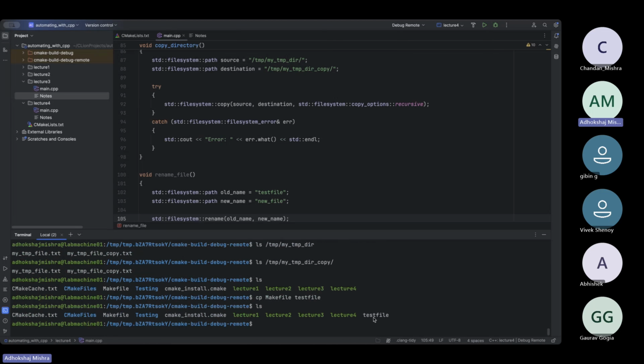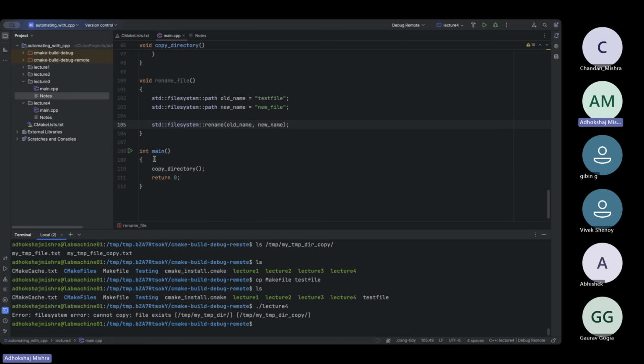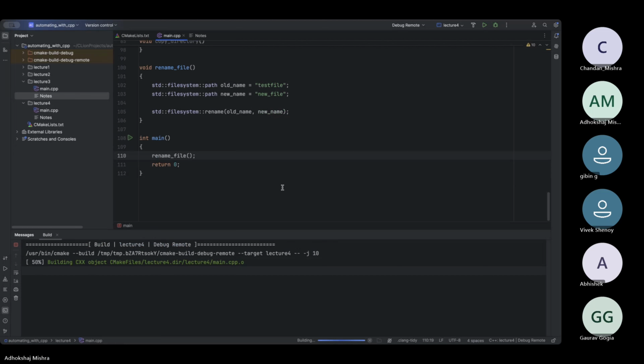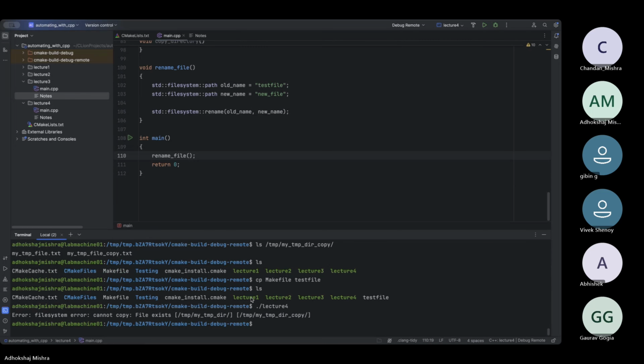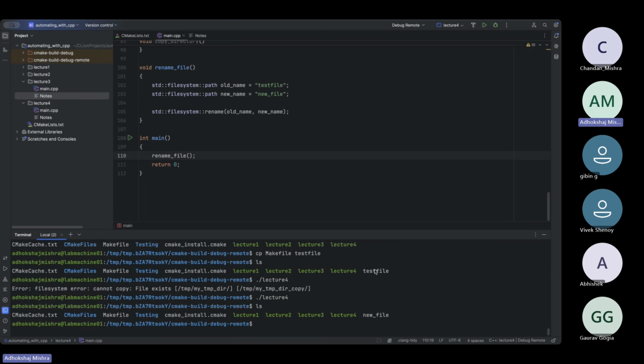We have this test file here, and I run this again. I didn't call it here. Rename file. And this test file is renamed to this new file.